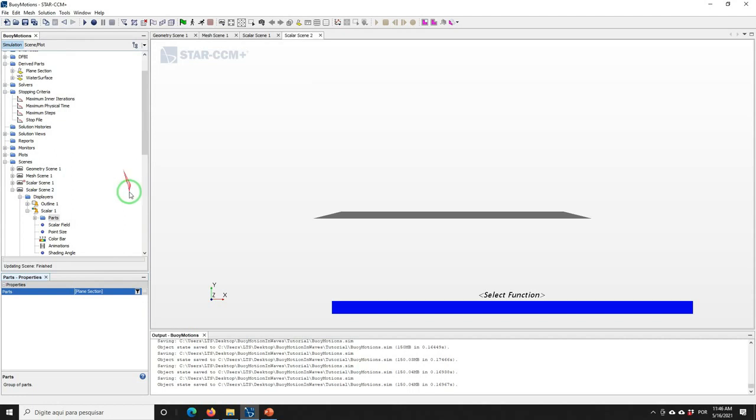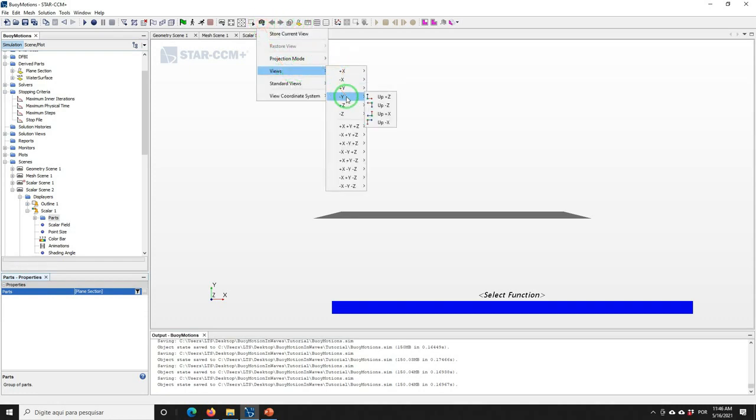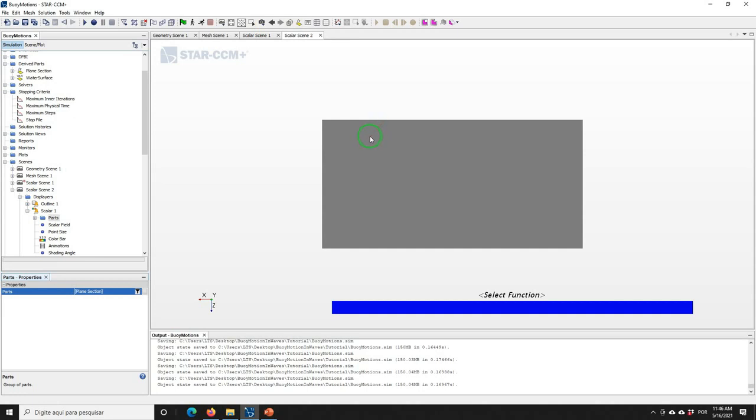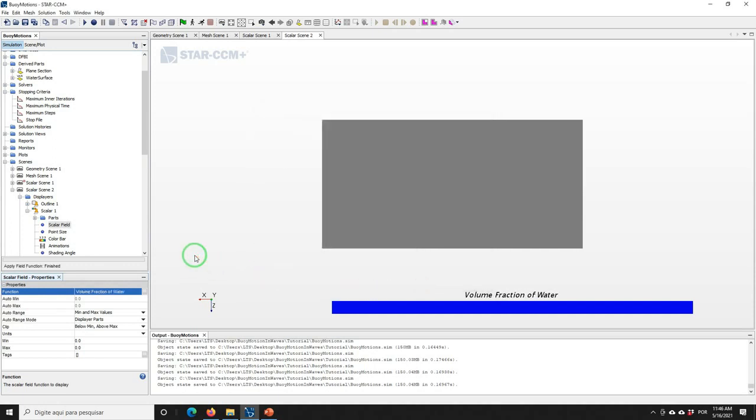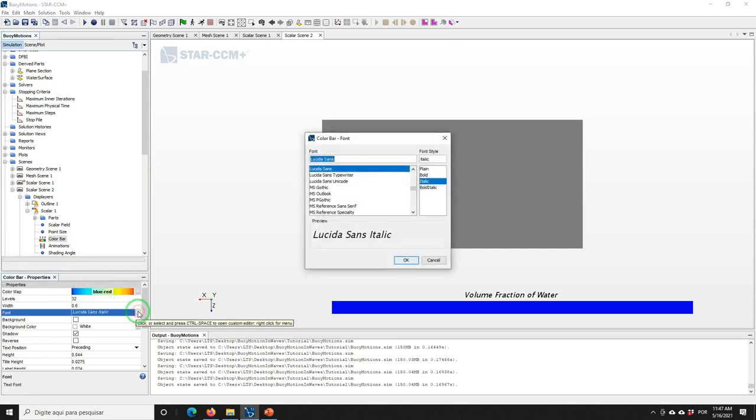Change the orientation from here to minus Y and minus Z. Okay, click on scalar field and set the function to volume fraction of water. Okay, click on color bar and set the font to Times New Roman, bold.